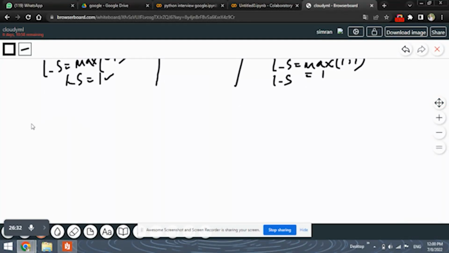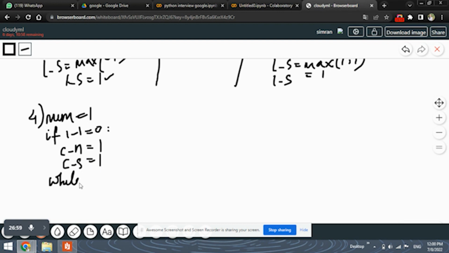Let's move ahead with the next iteration. As we know, in the 4th iteration the num will be 1. Again, we check if 1 minus 1 is not present in the list. 1 minus 1 is 0, which is not present, correct? So this will execute: the current number is set to 1 and the current streak is set to 1. Now the while loop is checked: while 1 plus 1, which is 2, is present in the list. So the current number will be incremented from 1 to 2, and the current streak will also be incremented to 2, which was 1 before.